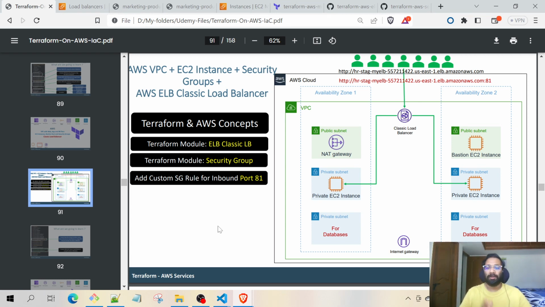But before that, we need to have a basic understanding of what a load balancer is. Hence, I've taken a very simple example of a classic load balancer. What this load balancer does is receive the requests from its associated DNS, and it's going to load balance across both the private EC2 instances.